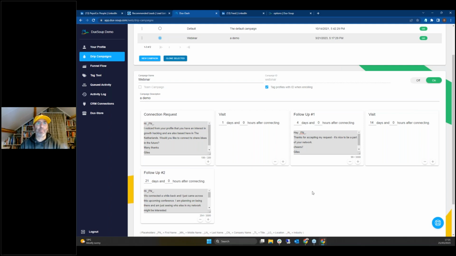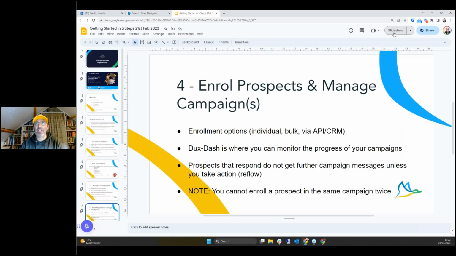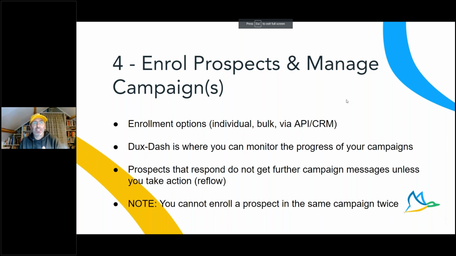So here we are. We've got our basis for our new campaign here. So let's go back to our slides and have a look and see what the next options are. So our next steps here. Step four is to enroll prospects and to manage our campaigns. We've got a few options as to how we enroll people. We can do it individually via the widget.